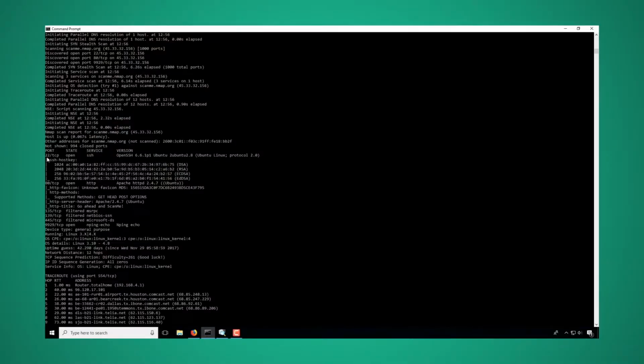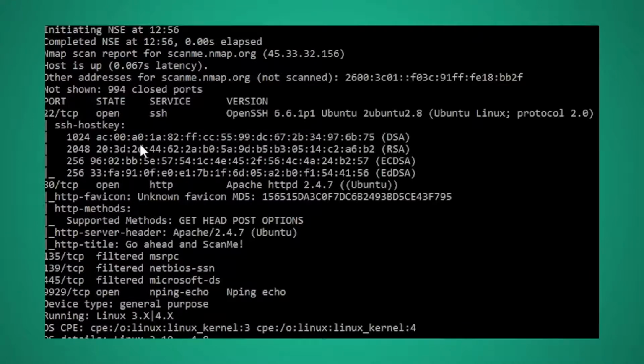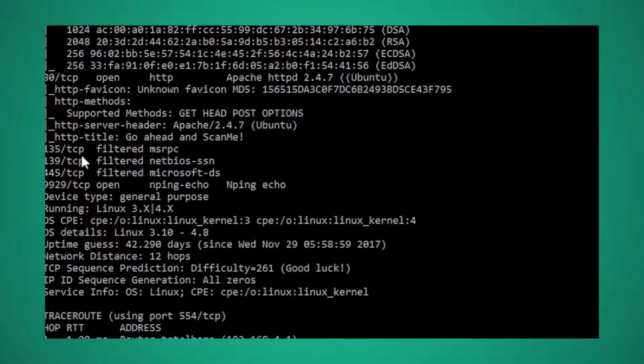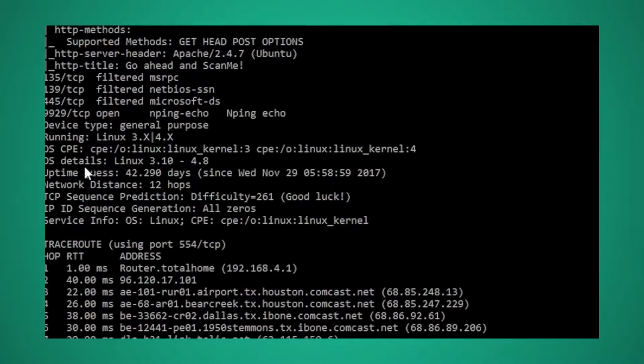But this is actually pretty cool because not only does it show that it's SSH, here's my SSH keys that are involved with that particular one. And I got some other, like, I know this is a Windows machine because I see it's running 135, 139, 445.